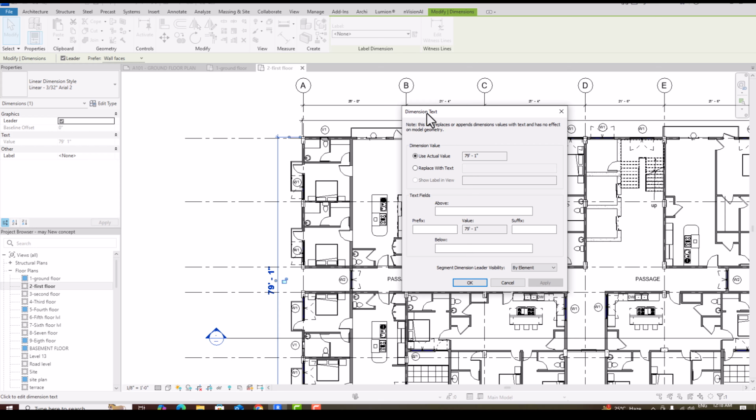these options here, dimension text. So you can see dimension value is actual value, it is 79 feet 1 inch. So I want to replace this with a text, so I want to make this 79 feet 0 inches, or you can even make it 78 inch, so it can save you time and without affecting your internal walls and areas, because you don't have time to change all of this.